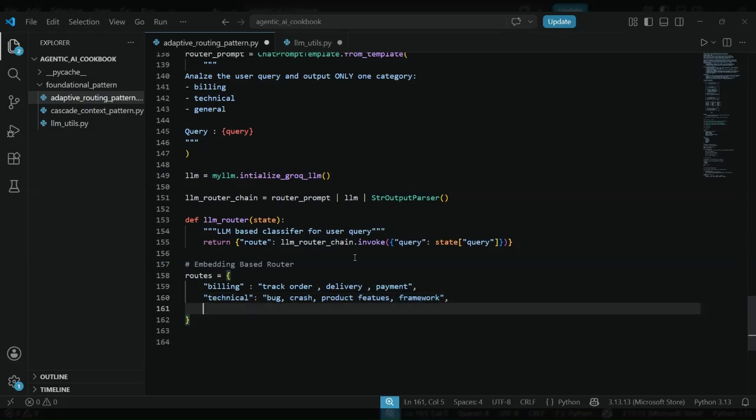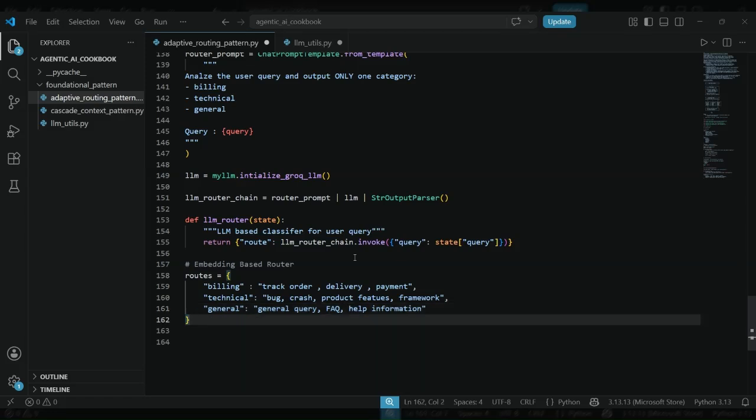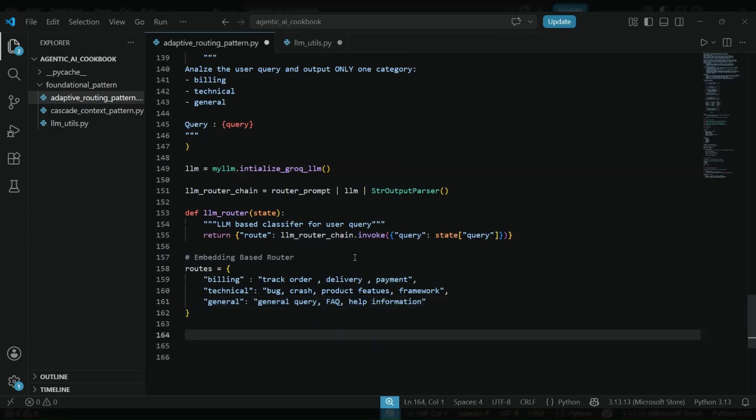And finally, we have general, which will have the FAQs and general queries. So general queries, FAQ, or help information. All right. So these things will summarize our entire use case for the embedding-based router.